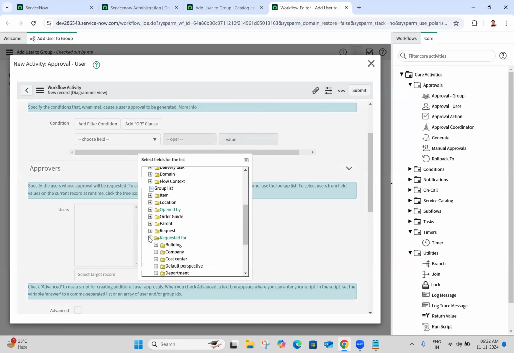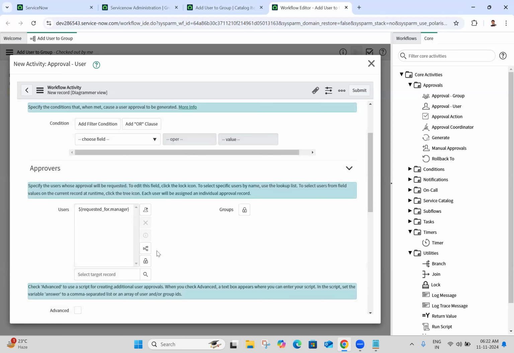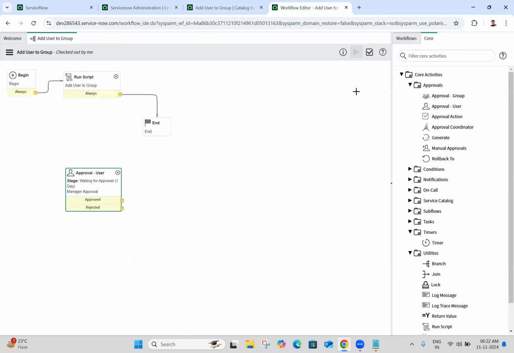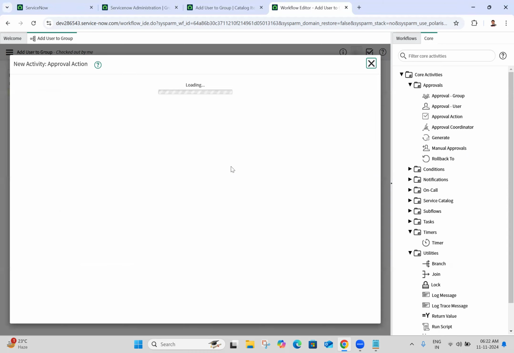Okay. You can see requested for manager. I just added approval like requested for manager. Okay. I'm just submitting. So I'm adding it before the run script. Okay. If we are taking any approval activities, we have to use an approval action also. Okay, whether it is approved or not, we have to tell. I'm just dragging here.